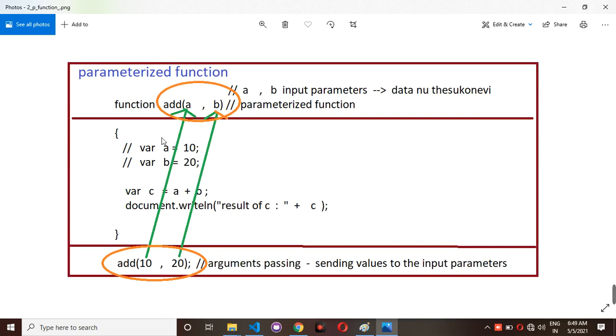For example, here we have add as the function name, and inside the add function I have a comma b as two input parameters. Not only a, not only b, you can write anything here. If you are writing something inside the parenthesis brackets, that is called input parameters. For those input parameters you need to give the data. Giving the data is called passing arguments to the input parameters.